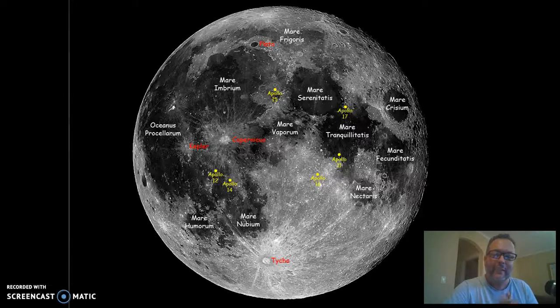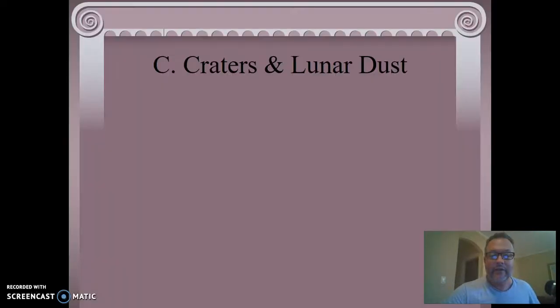So if you look at the first three landings, 11, 12, and 14, they're in relatively smooth areas. Of course, they wanted to land in safe places. And then we started getting bolder as we got used to going there. And so the last few, I find the last missions actually much more interesting. A lot of interesting pictures and videos from them.